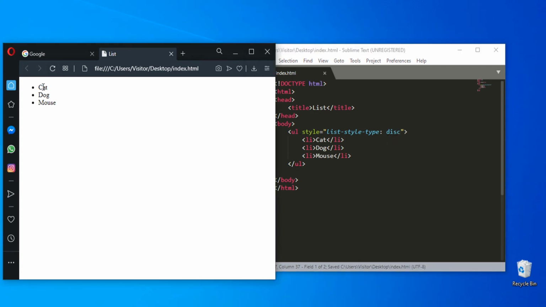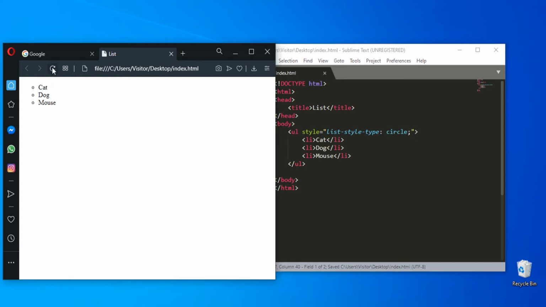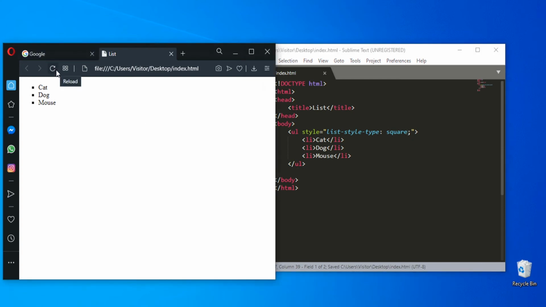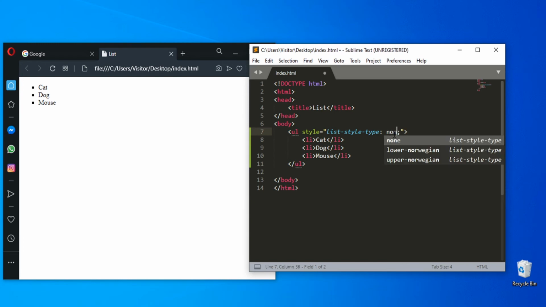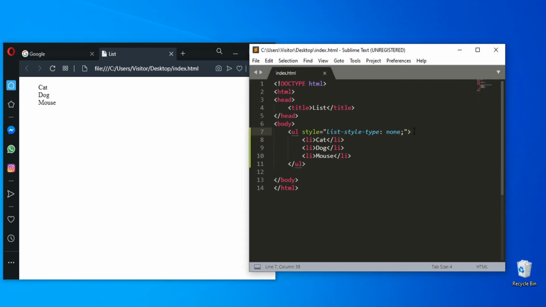and save the file, and this is the same. Type circle, save, and this will change. For example, square, save the file, and this is a square. And for example none, and this is none. So this is an unordered list.